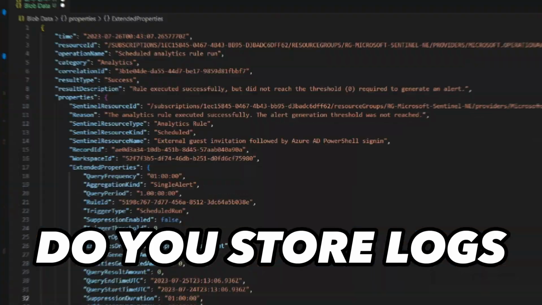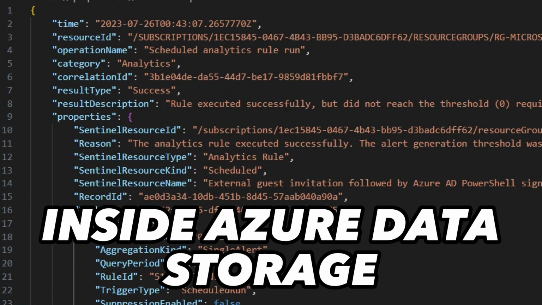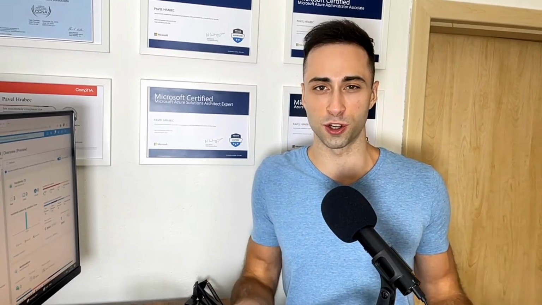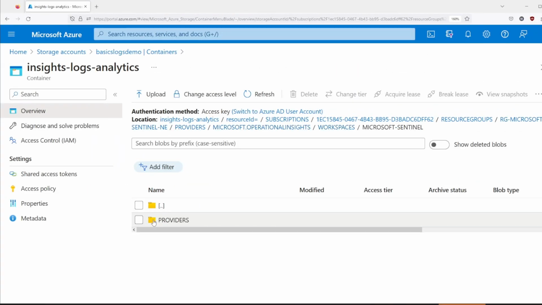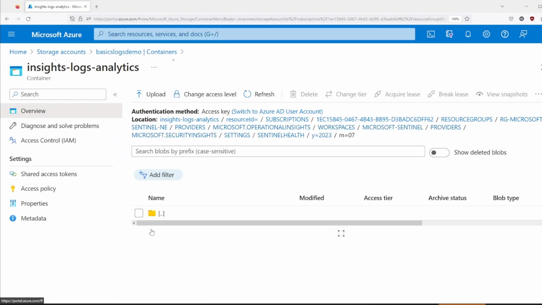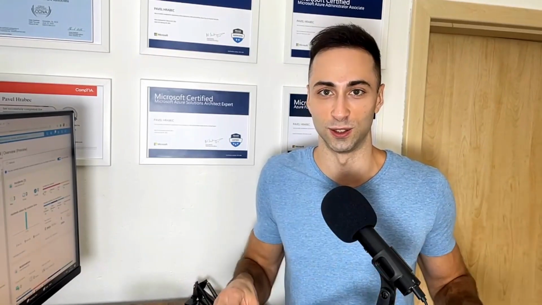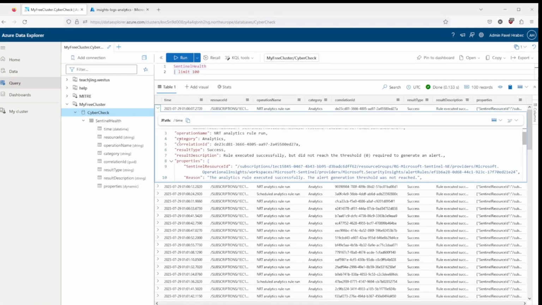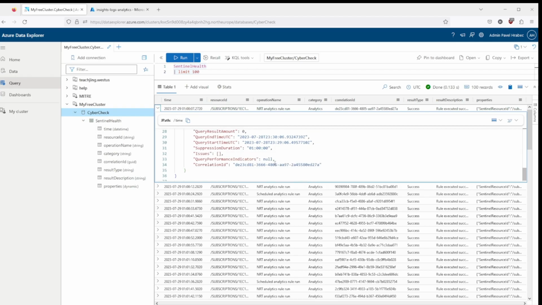Do you store logs in JSON inside Azure Data Storage? And now you need to search in them? But they are structured in different folders with 5-minute increments? Don't worry, today I will show you how to search your data with Azure Data Explorer.